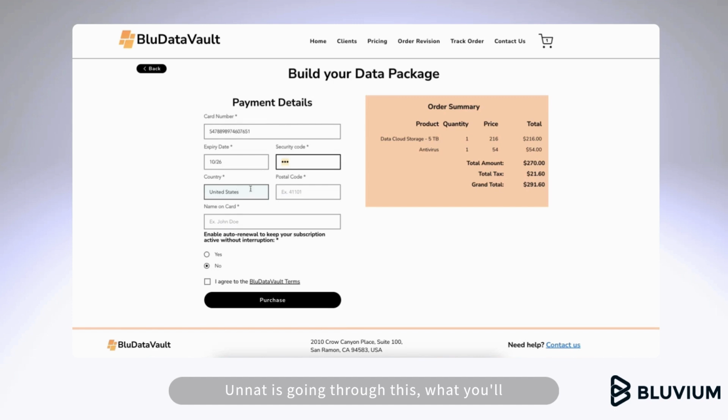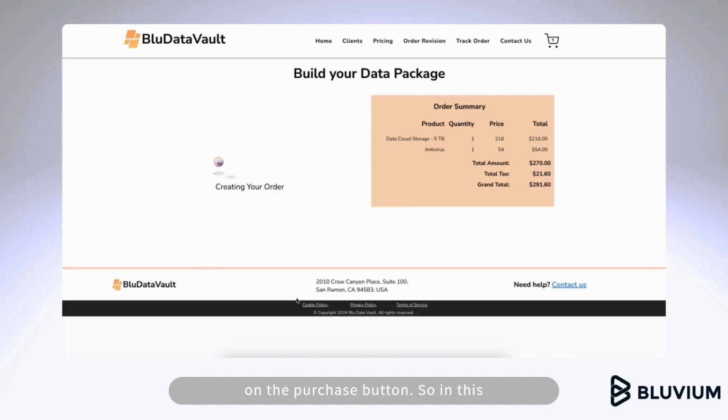While Anat is going through this, you'll also see that as the order gets placed, all of the relevant records get created in the system. You can also see that if we want to do auto renewal, we can choose that and the system can handle it. In this case, we'll just keep proceeding without auto renewal, and we will create an automated renewal opportunity in the background, which we'll also see as we go. Okay, I'm going to click on the purchase button.